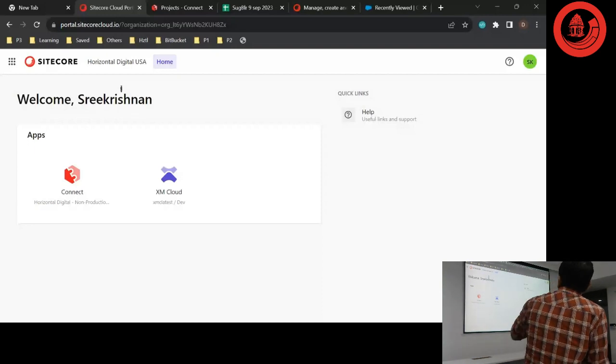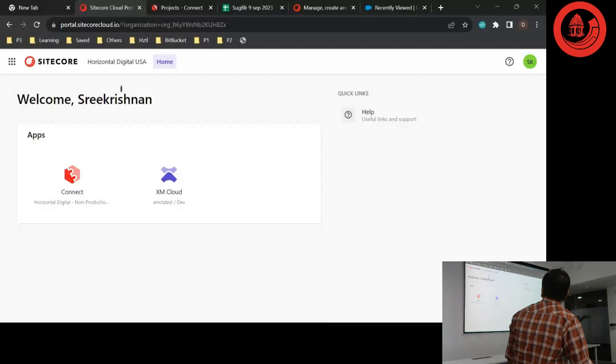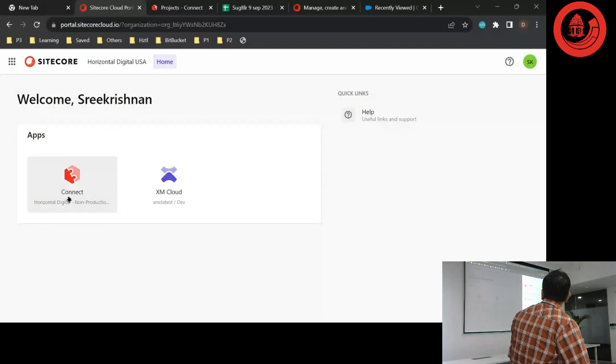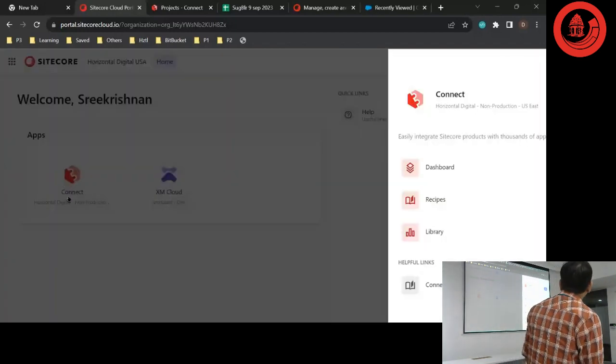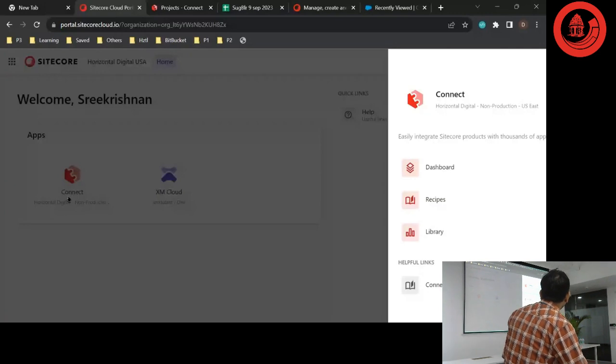Okay, so I have logged into Sitecore Cloud. We have access to these apps. If you can see, we have Connect. If you go to Connect, you have a dashboard where you can monitor the traffic for your Connect app. Then you have recipes, which we are discussing, and this is the library. This is a community place where you will find other recipes as well. We'll mostly focus on this recipe area.